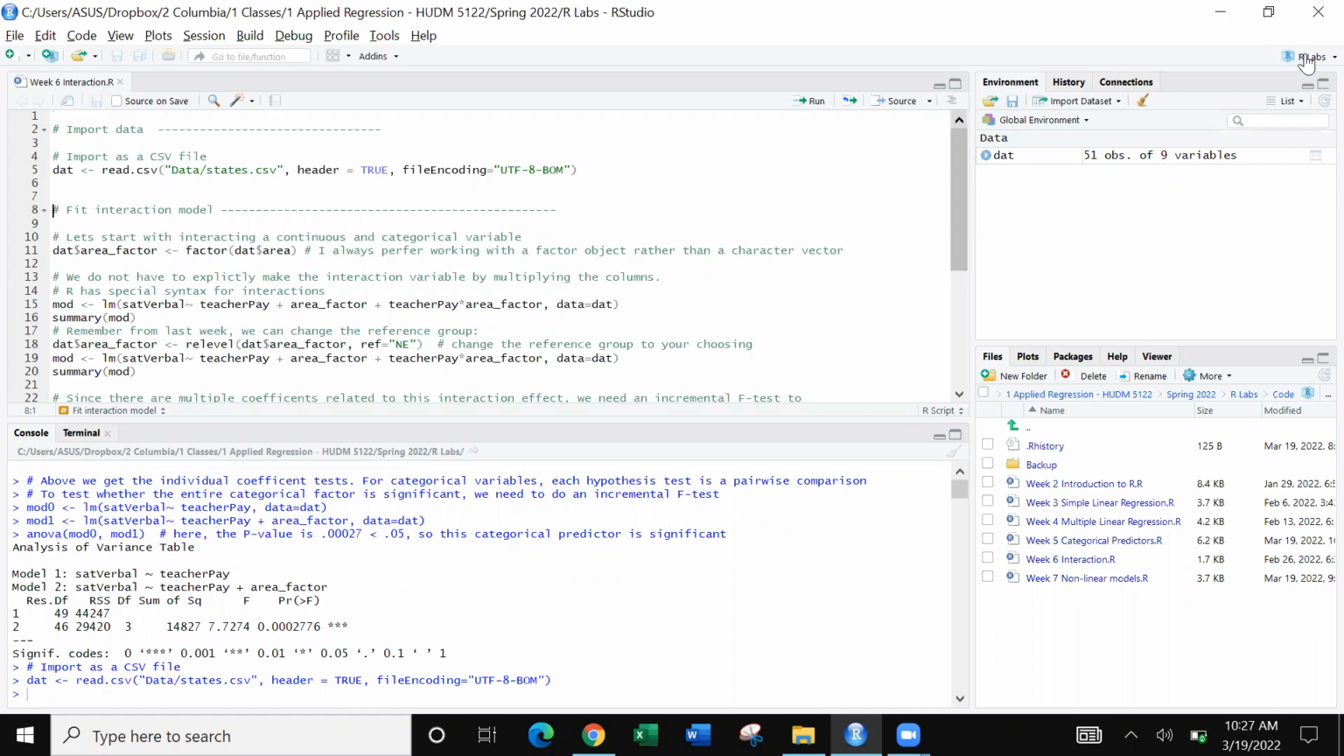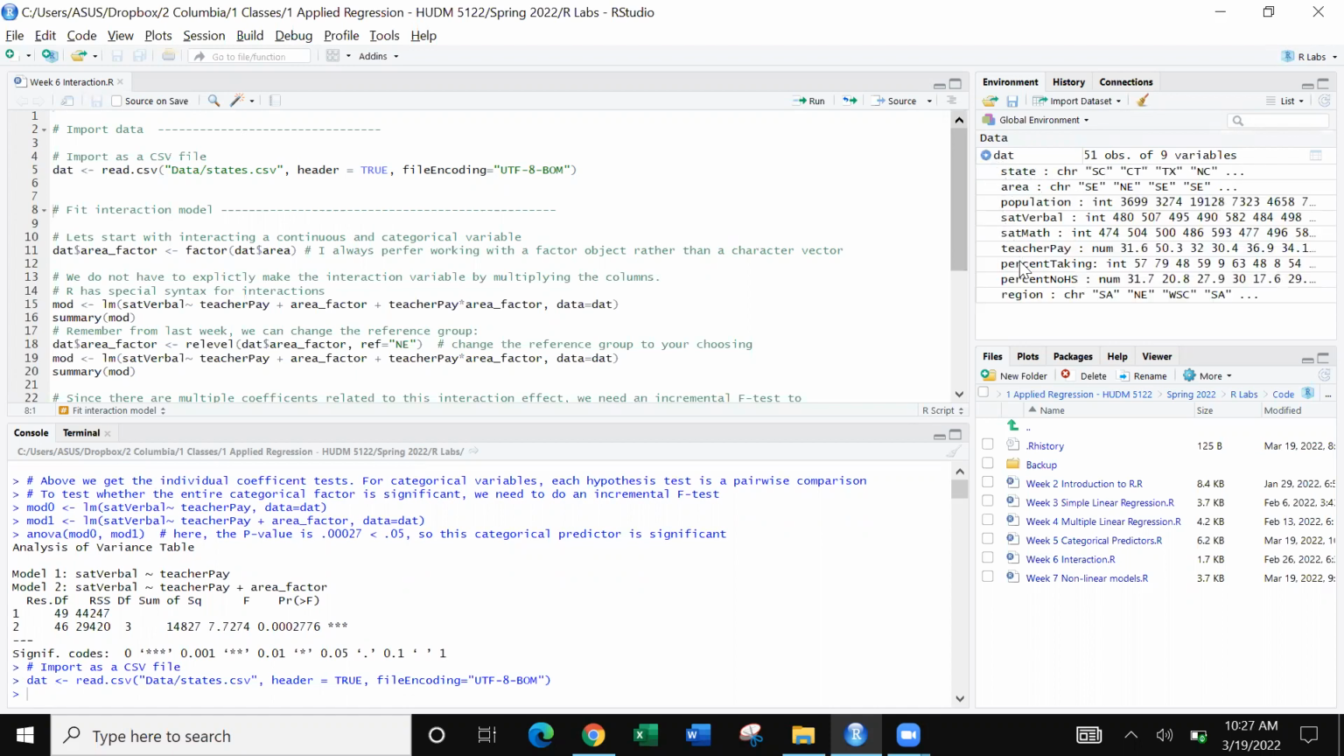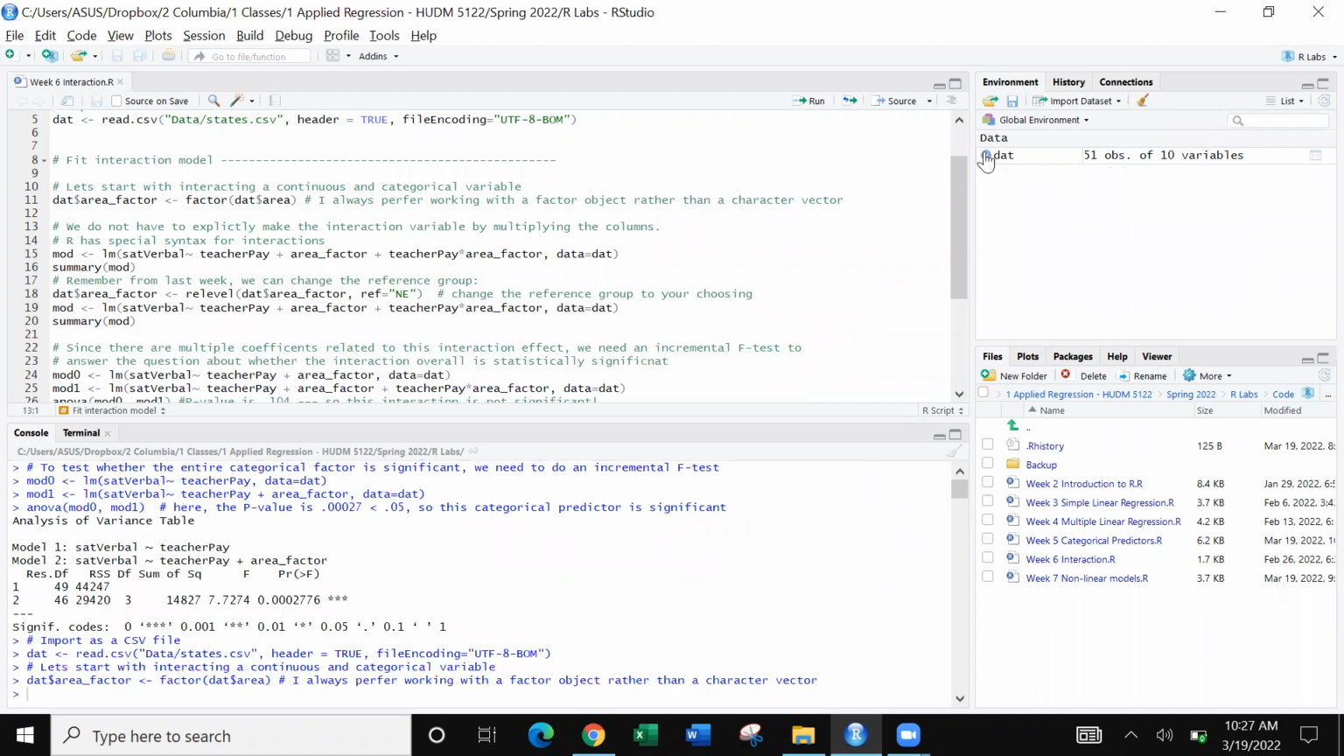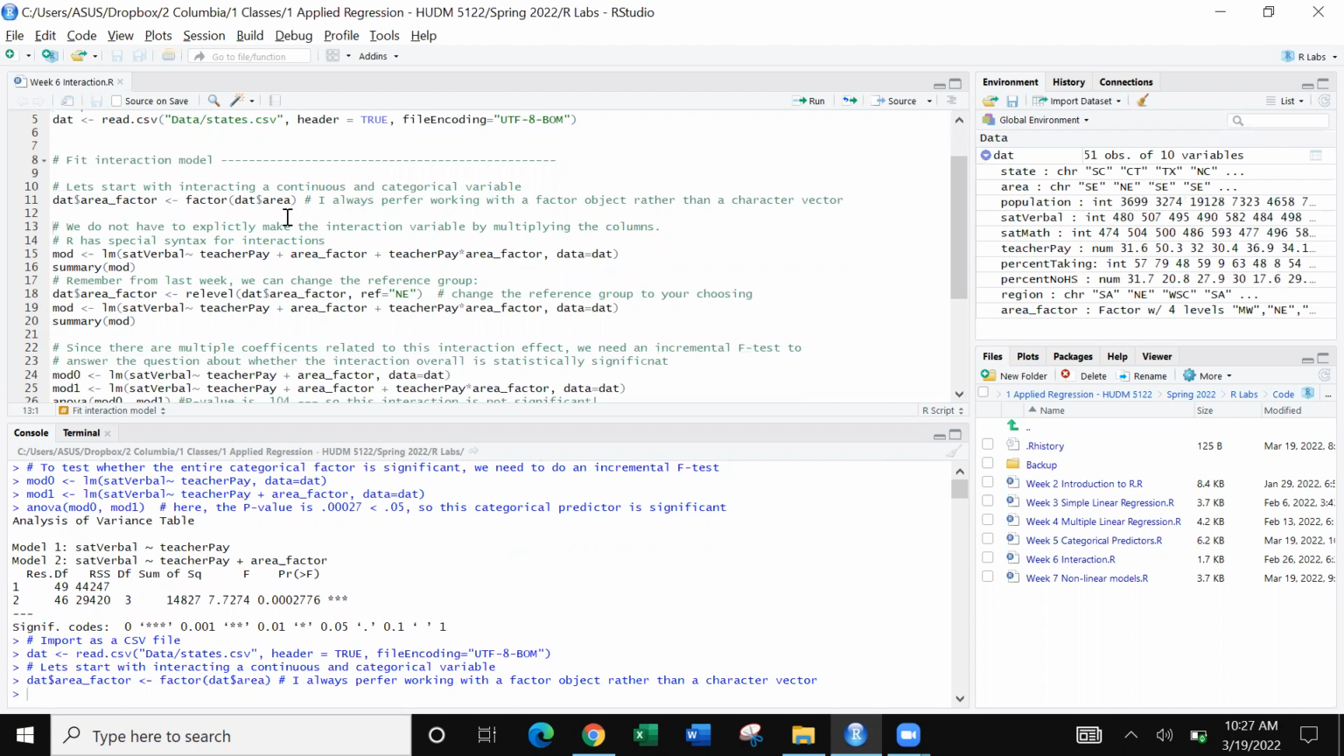So the first thing we'll do, you want to make sure you have your project loaded. And I have imported the data set. So 51 rows or observations, 9 variables or columns. And last week I was saying how we prefer to work with factor variables. So the first thing I'm going to do is create a 10th variable that is area as a factor.